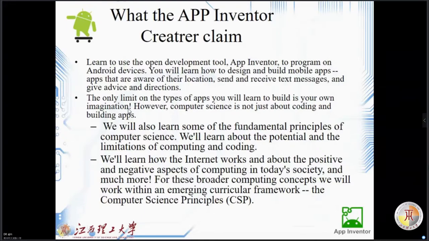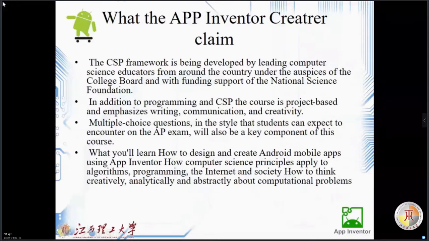For these broader computer concepts, we will work within an emerging curricular framework, which is the computer science principles, or CSP. This CSP framework is being developed by science educators from around the country under the support of the National Science Foundation. In addition for programming, the CSP course is project-based and emphasizing writing, communication, and creativity.